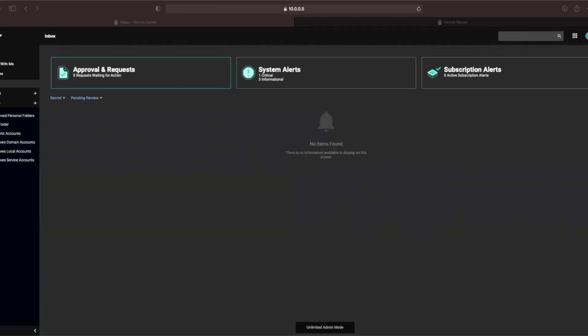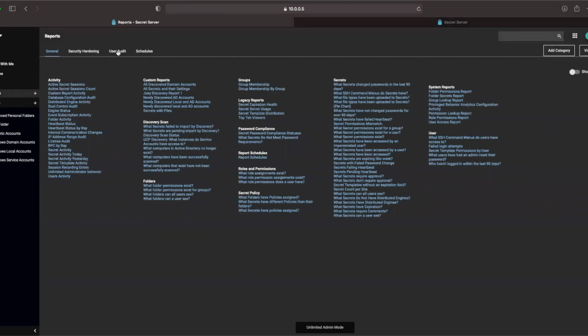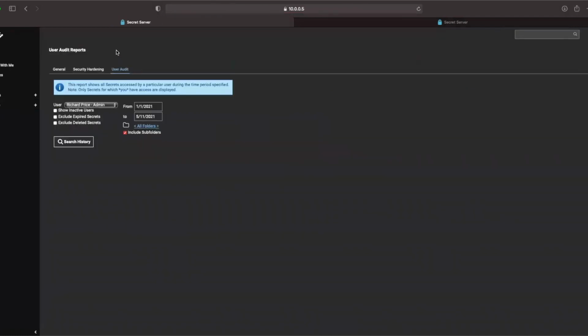The user audit report in Secret Server displays results for all secrets the specified user has viewed or edited during the specified time range. This report can be accessed by clicking the Reports tab on the left-hand pane of Secret Server and navigating to the User Audit tab. Then select a user from the drop-down menu and click Search History.